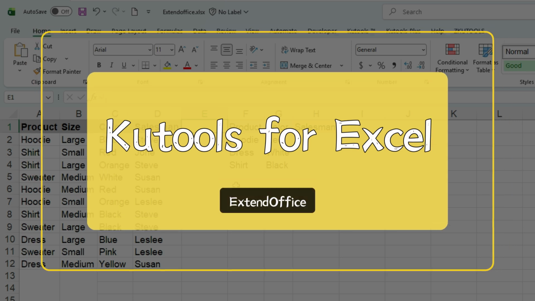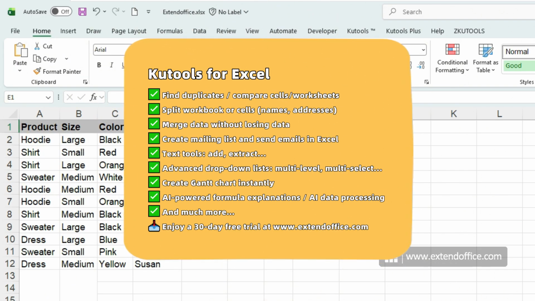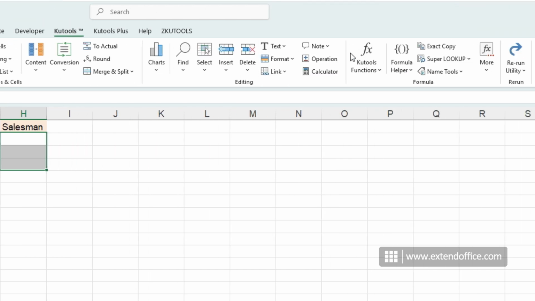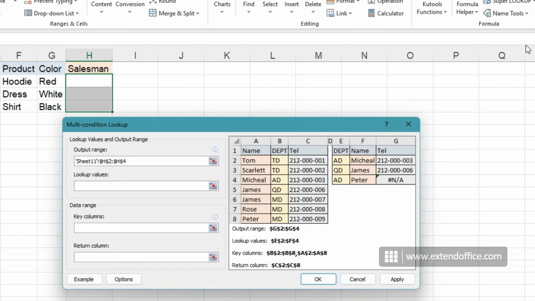If you find these formulas difficult to remember, Kutools for Excel provides a visual way to perform the same lookup. It can also process several lookup rows at once. After downloading and installing Kutools, select the cells where you want the lookup results to appear. Go to the Kutools tab. Click Super Lookup. Select Multi-condition Lookup.